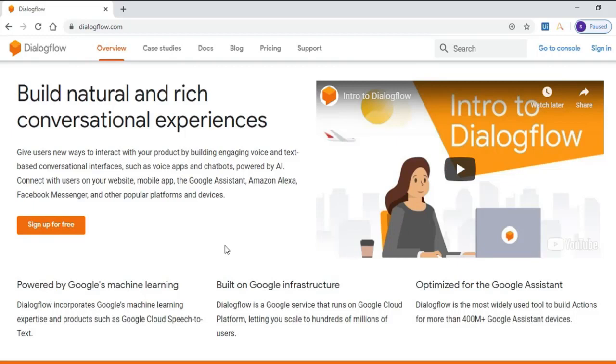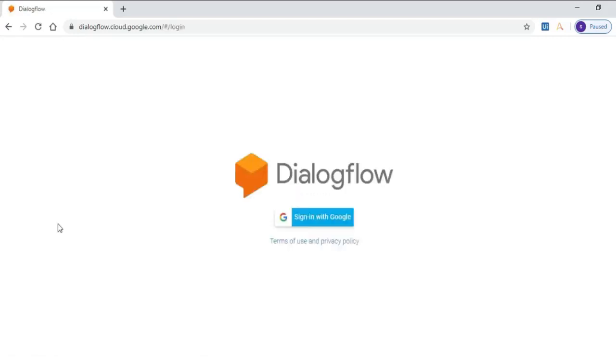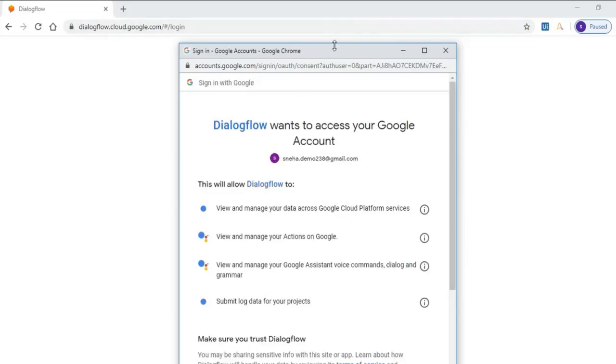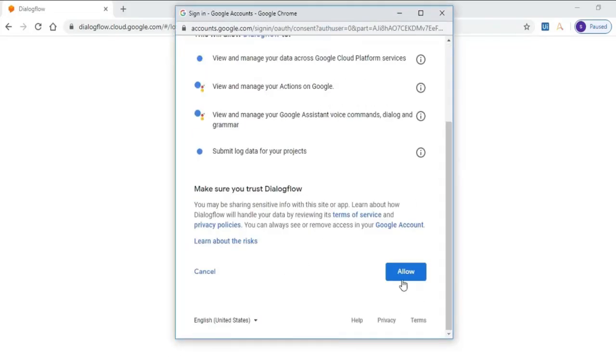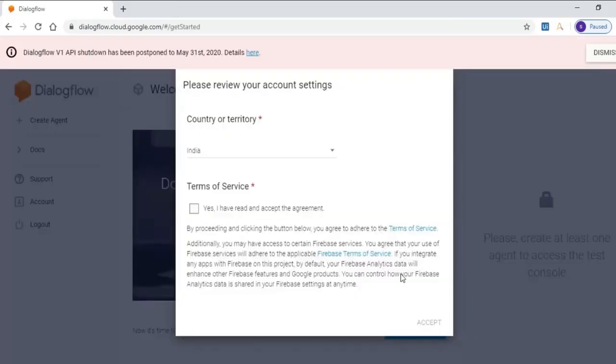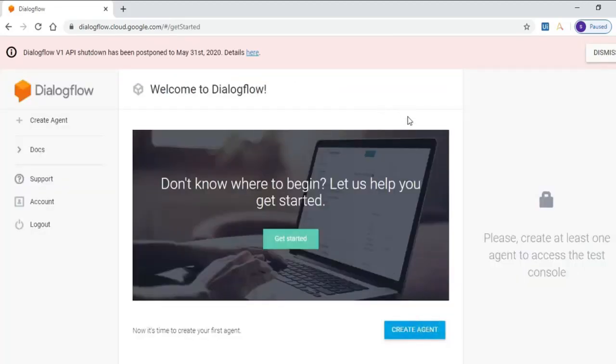So next, we need to register ourselves. So click on sign up for free. So it will ask you to sign in with your Google email ID. Now we have successfully registered with our Dialogflow.